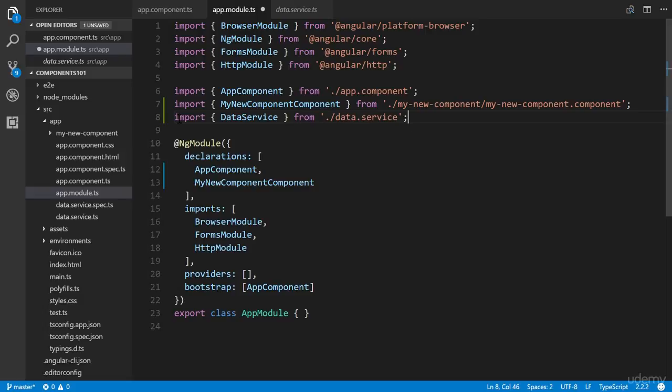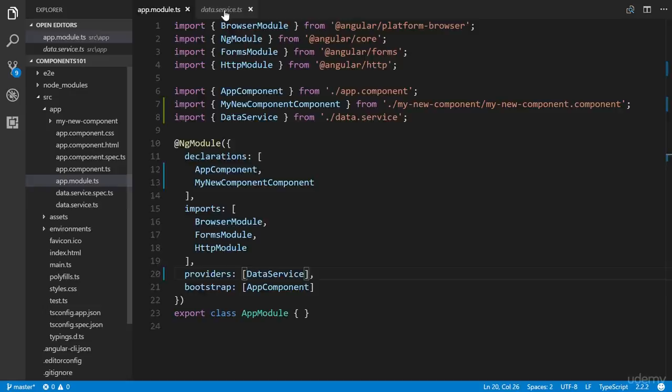All right, not done yet. Once we've imported it, we also have to add it to the providers array. So DataService. All right, great. Let's go ahead and save that, and now let's work within the actual data service file itself.